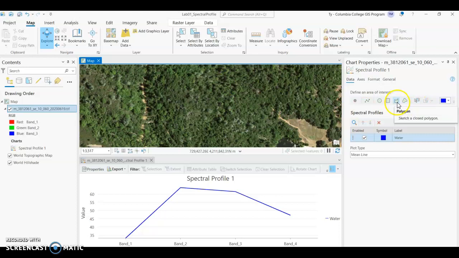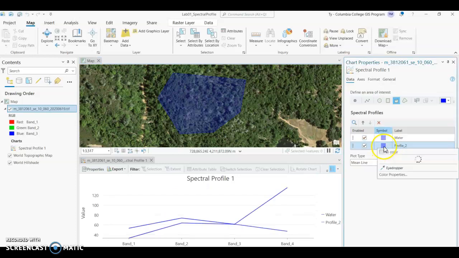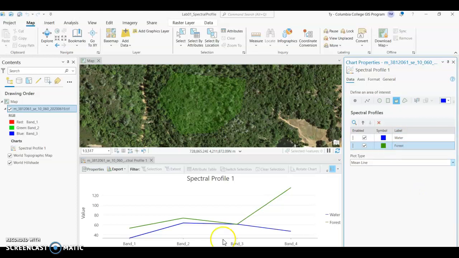I'm going to create a new spectral profile, draw a box or a polygon around these pixels, double-click when I'm done. First thing I'm going to do is change the color to something like green, similar to forest, and then I'm going to change the name to forest and hit tab. And then look down here at the spectral profile. Now you can see the reflectance values in all the bands for forest, right?